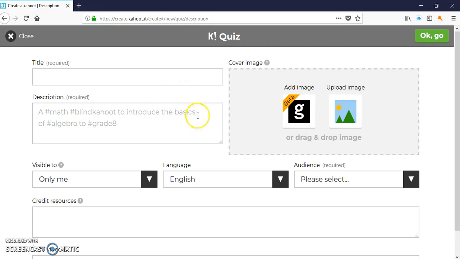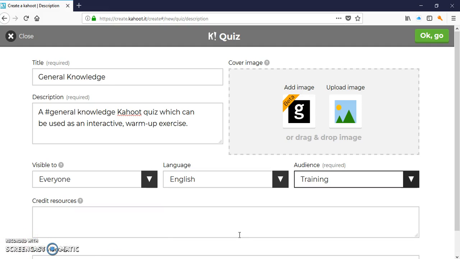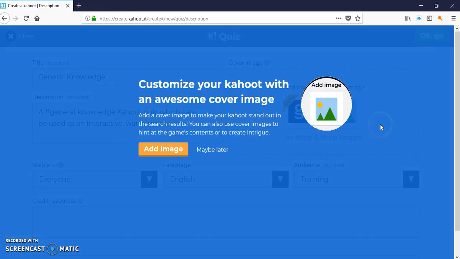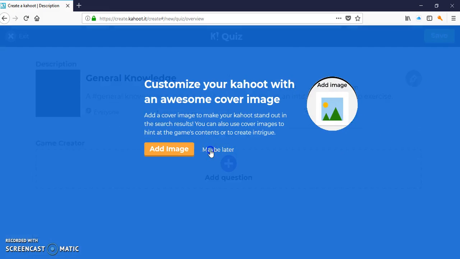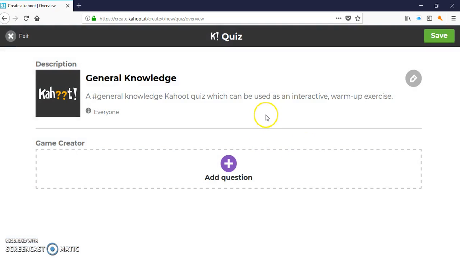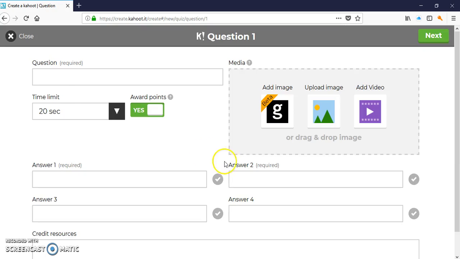So I'm going to go through and put in the basics, and then I'll show you how to set up the questions. Once you've completed each section, you just need to click on OK, Go. Then you simply add each question one by one.